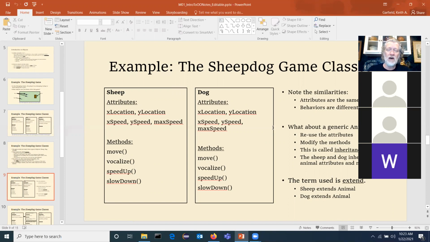And then what do the sheep do? How should they move? Well, they should probably just run away from the dog. Maybe when the dog is so far away, they don't do anything, and when the dog gets closer, then they run away from the dog. And that's how the dog herds sheep, right? The dog knows the sheep are going to run away from it.